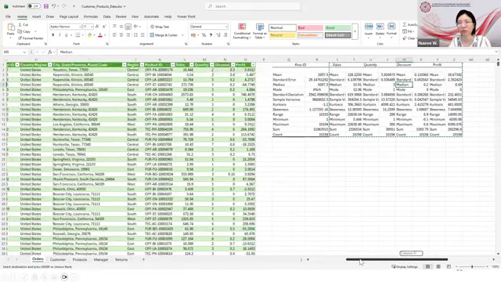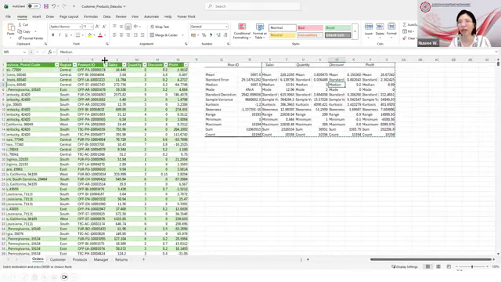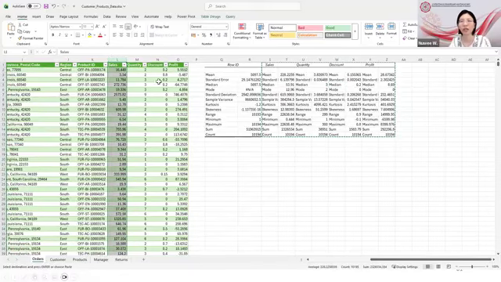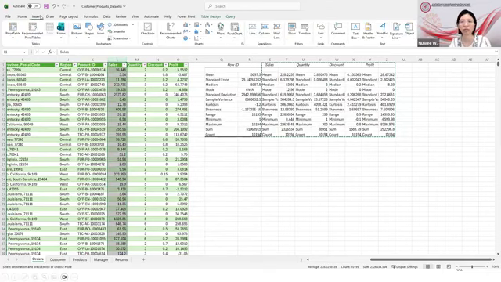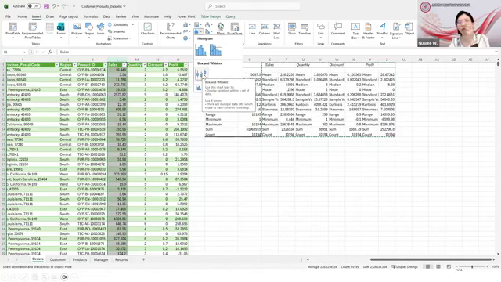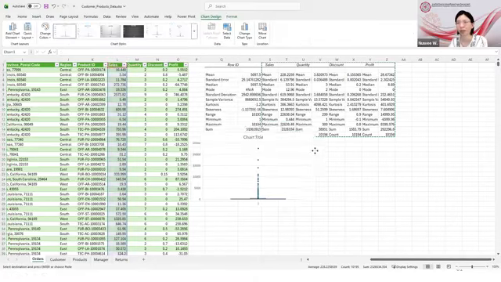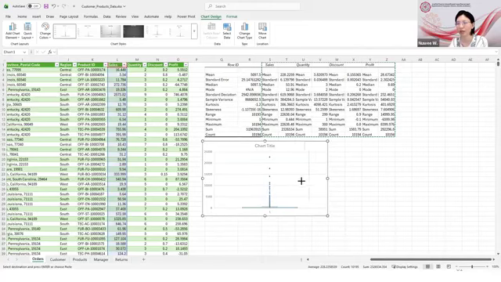We want to do one by one, sales first. Click on the header, which is column L, then insert, box and whisker plot. Let me title it: this is sales.